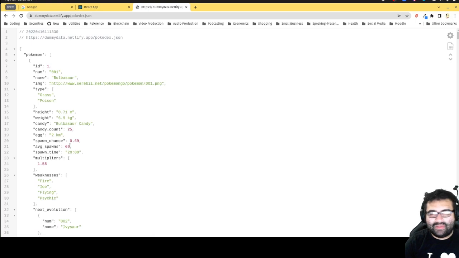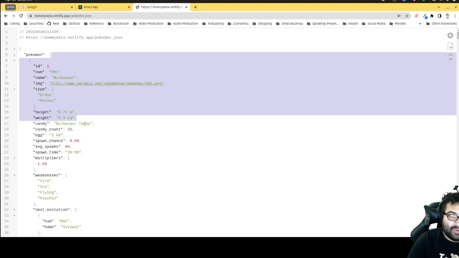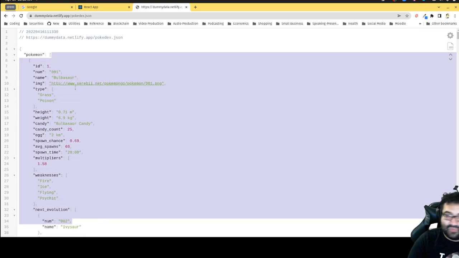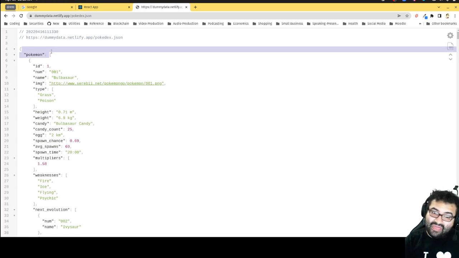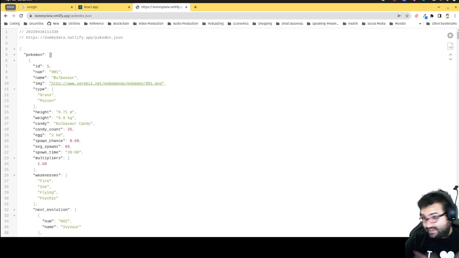The first thing you really want to do is take a look at the data, because that's going to help you figure out what the starting state should be. What I want to store in my state is this array of Pokemon. Since what I'm going to have in there is an array, technically this initial value should be an empty array. That way it's consistent. It's an array before and after.